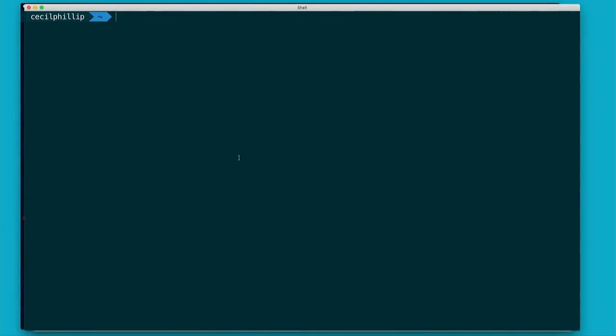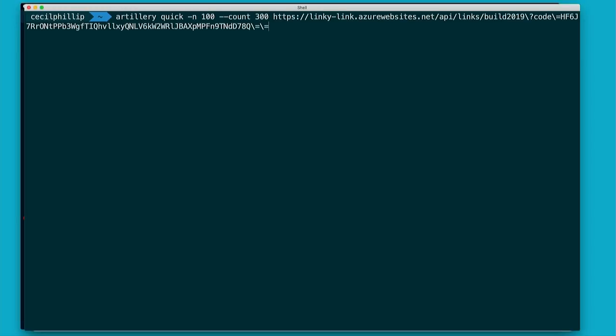Now, here in my command line, I'm going to run a tool called Artillery. Is anybody familiar with Artillery? No? So Artillery is a load testing tool. So what I'm going to do from my machine, I'm going to simulate some load.